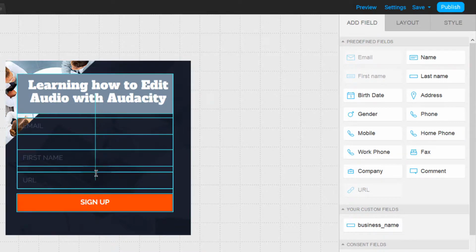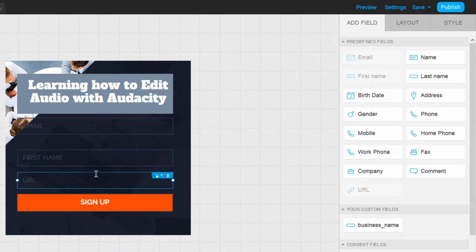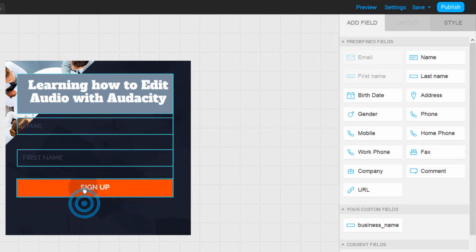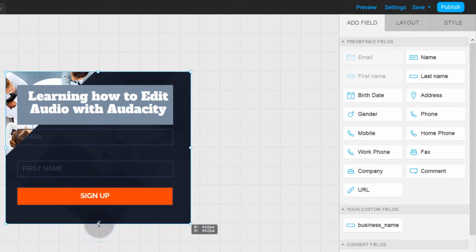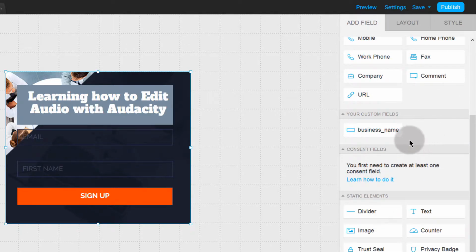So just drag it in there and you can add it, and you'll have that in there. But I don't want to do that, so I'm just going to bring this one up again, and I'm going to reduce the height of the form. So you can add a field. You've seen how you can do that. Just drag something in there.